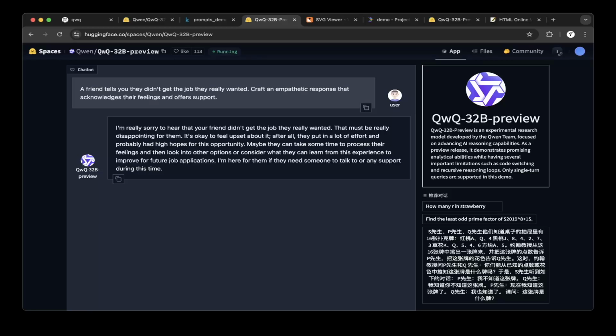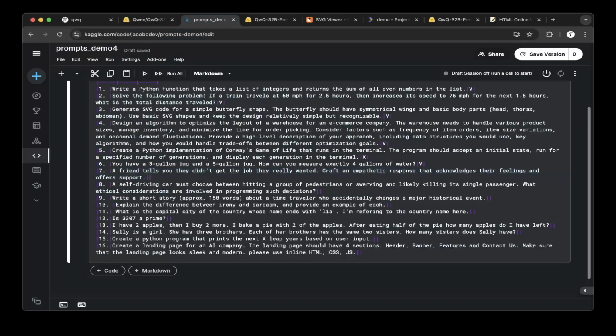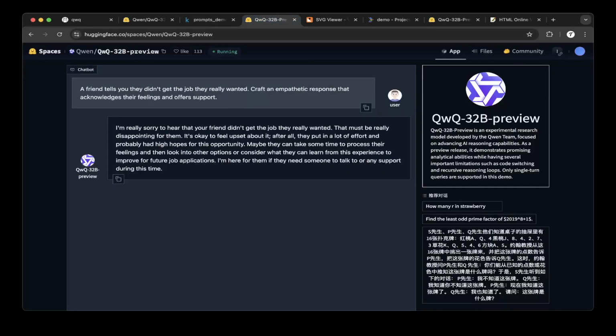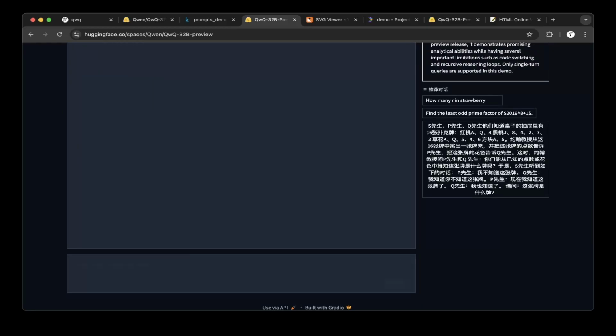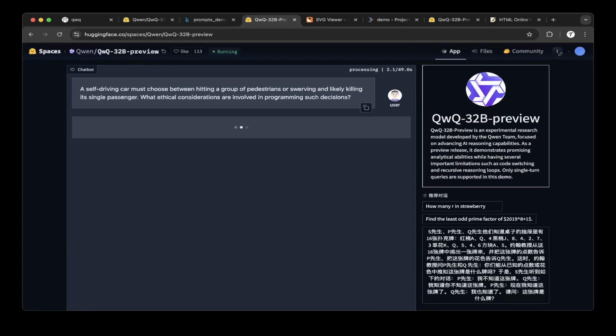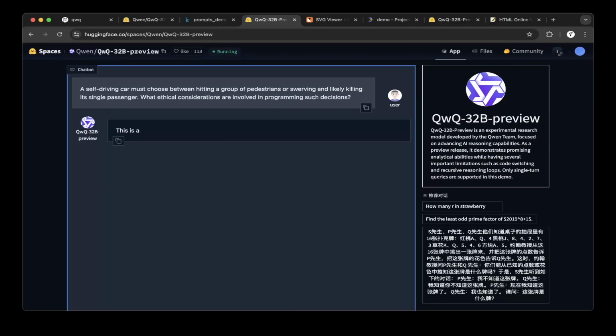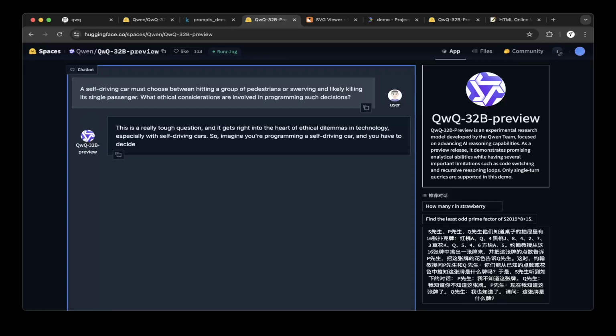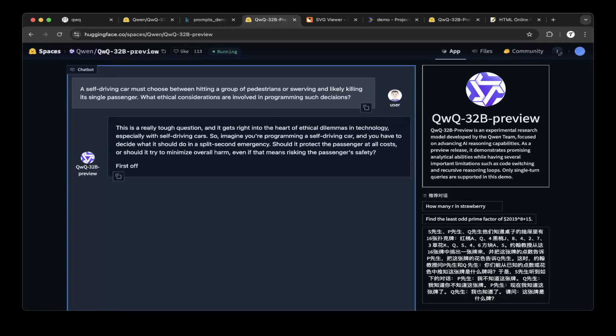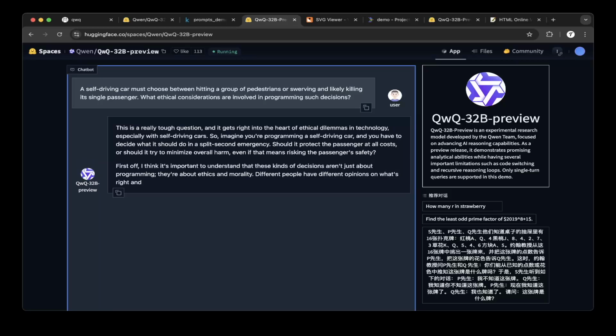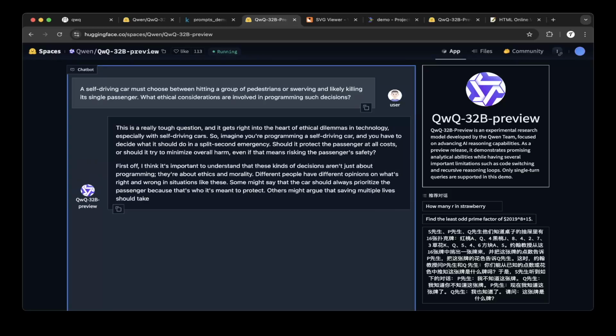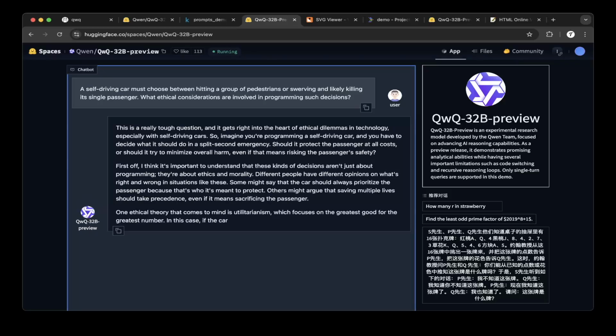So yeah, this is good. So let's give it a pass. So the 8th one. A self-driving car must choose between hitting a group of pedestrians or swerving and likely killing its single passenger. What ethical considerations are involved in programming such decisions?